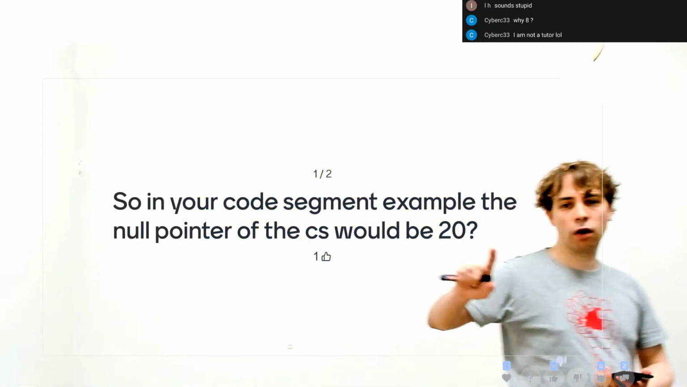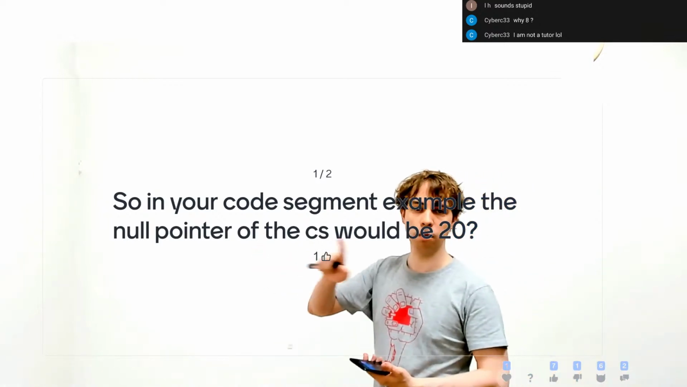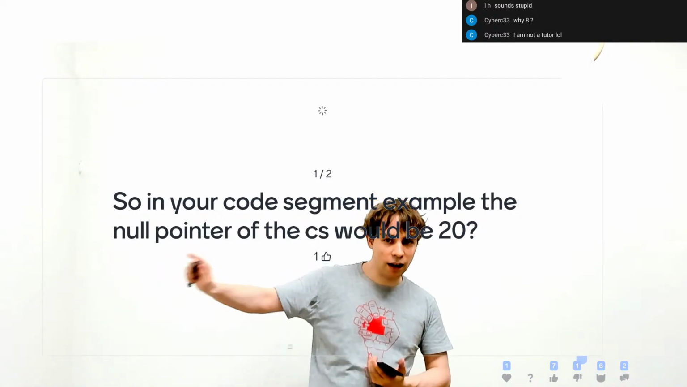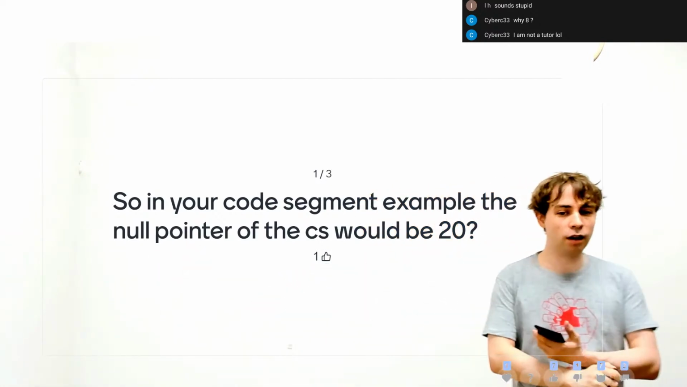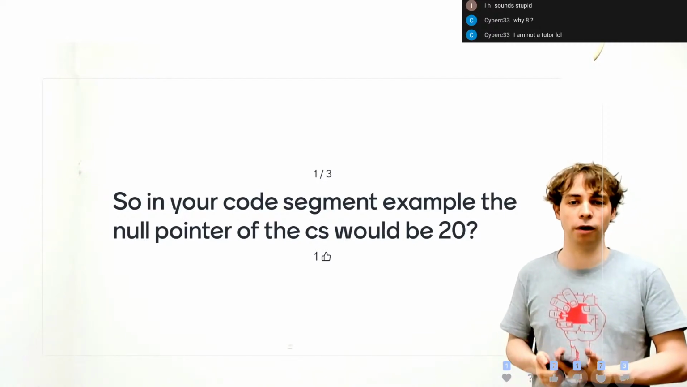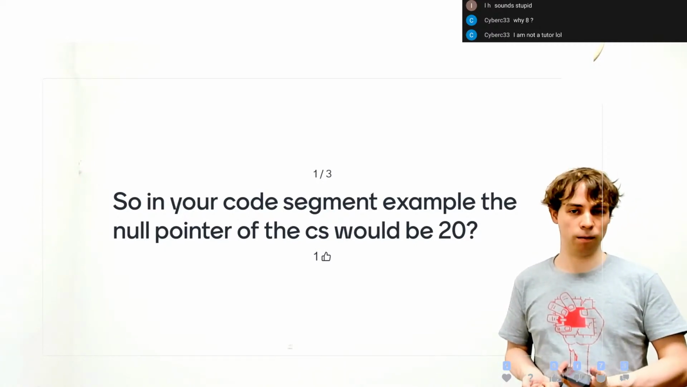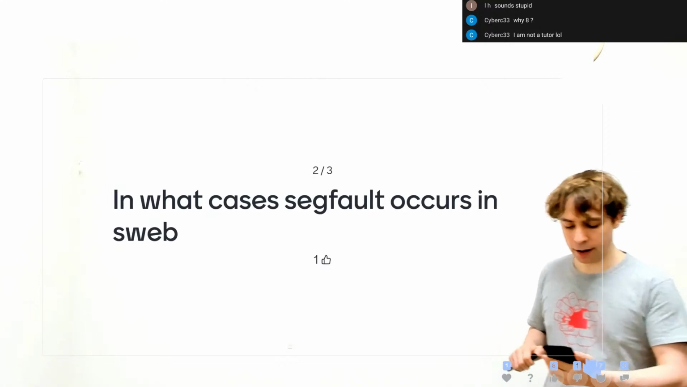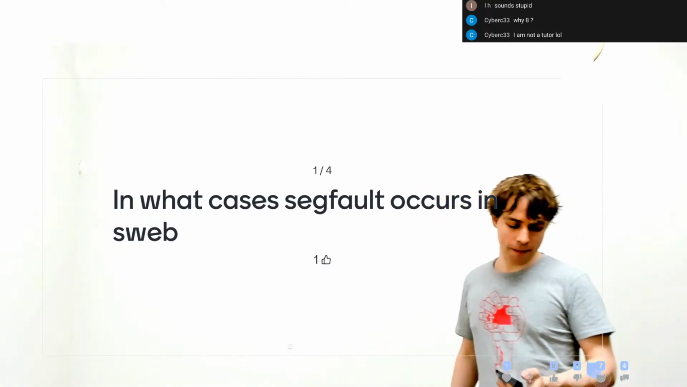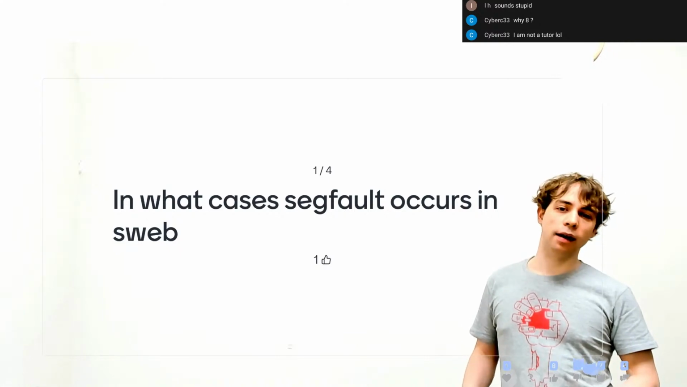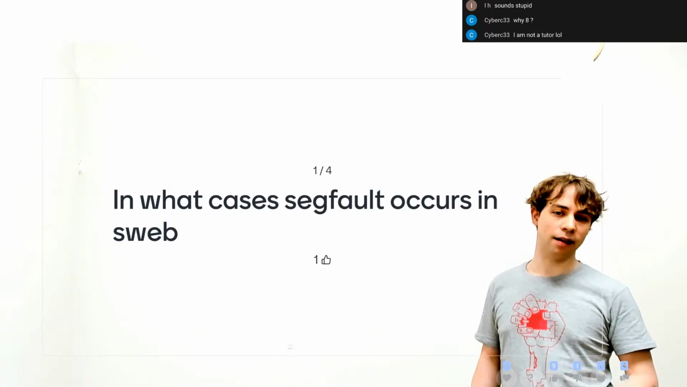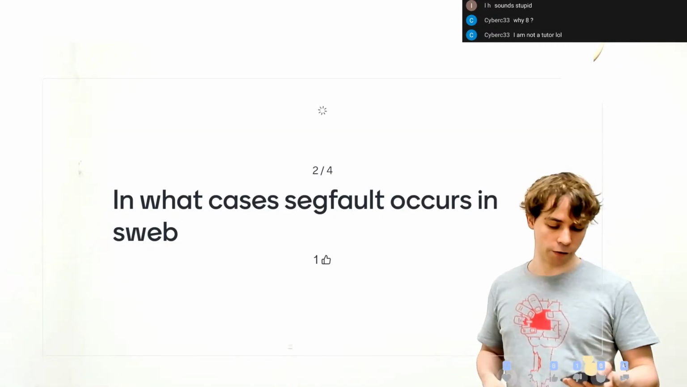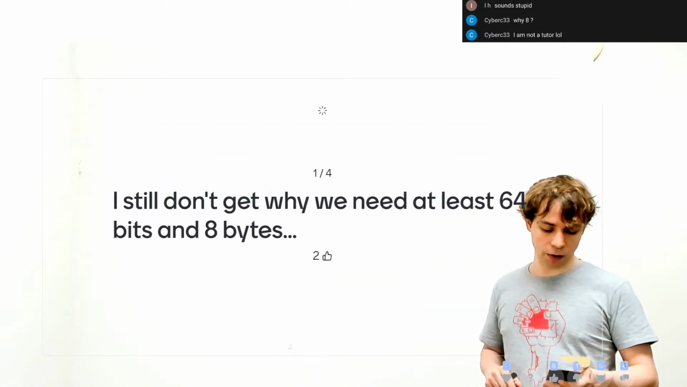And here it says, so in your code segment example, the null pointer of the CS would be 20. No, the null pointer in the name means that the value of the pointer is null. Null pointer doesn't mean anything else but that the pointer has the value 0, null. In what cases do seg faults occur in SWEP? Seg faults today, we very often call something a seg fault when we actually don't mean a seg fault, because segmentation doesn't play an important role anymore. But we will learn that there are new types of faults and they are commonly called seg fault.